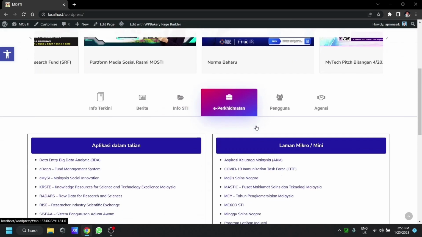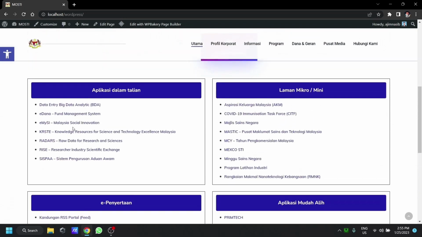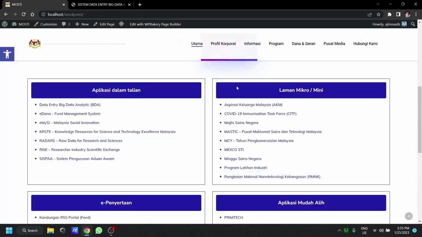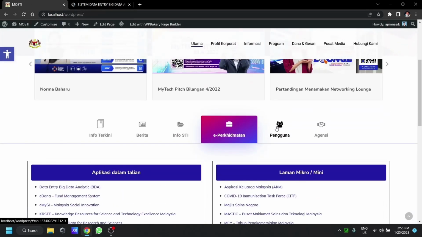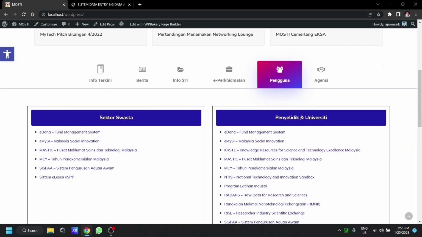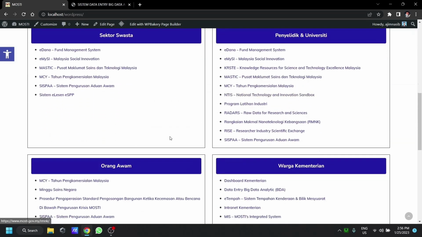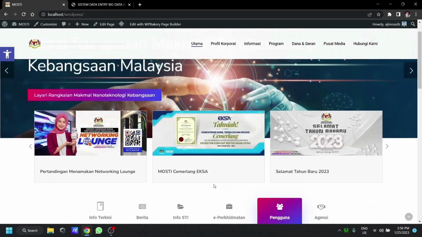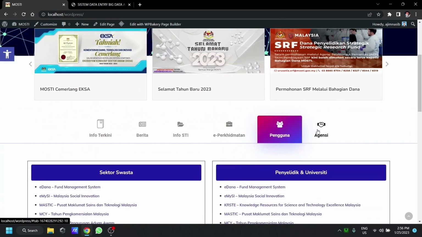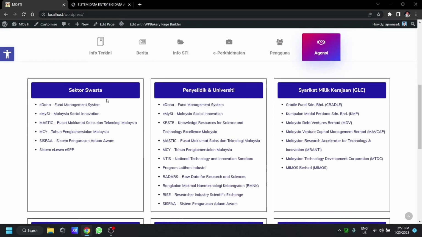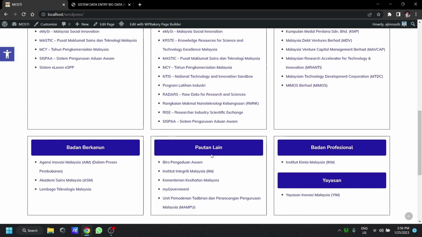Next, the e-Perkhidmatan. All the links here I just imported, and they will bring the user to the main page, a new page. Next, for the tabs for the user, you can see Sektor Swasta, Penyelidik dan Universiti, Orang Awam, Warga Kementerian. And next, we can see the tab for agency. So we can see here a lot of links for the user to find, for Sektor Swasta, Penyelidik dan Universiti, company, government, badan berkanun, and many more.